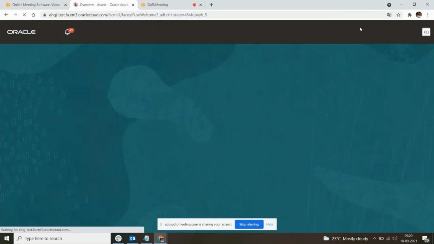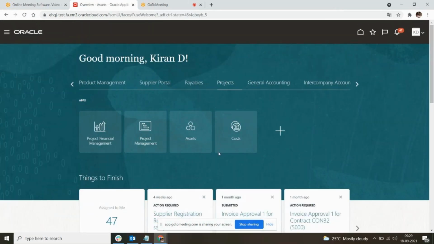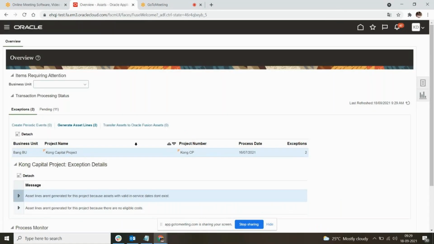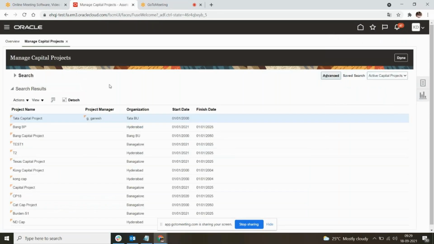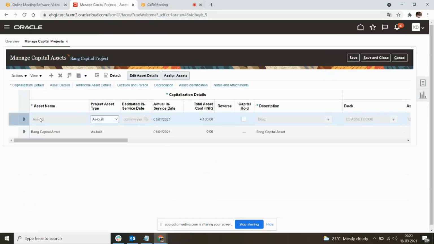Let's assume that we have successfully created the asset in fixed assets, and now I have given this scenario earlier to all of you, right? I want to reverse the entire calculation process. Okay, so let's pick my project here. Go to manage capital assets.